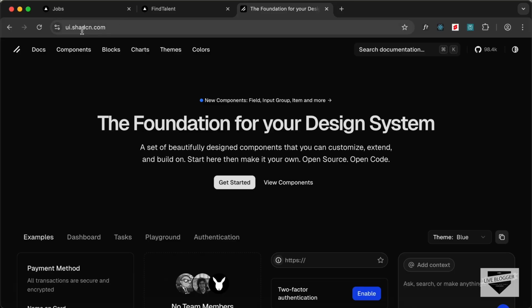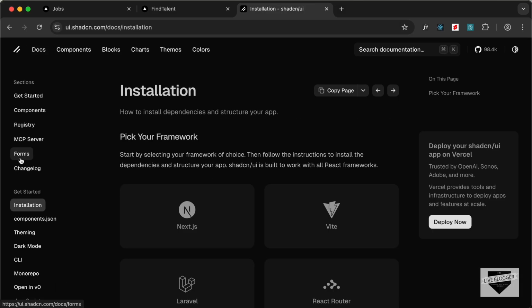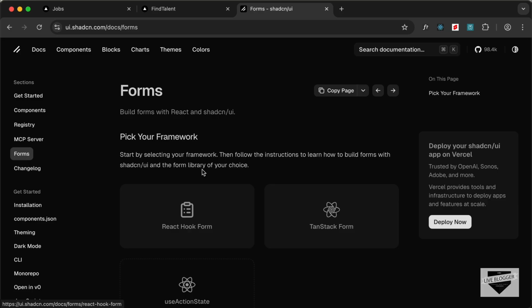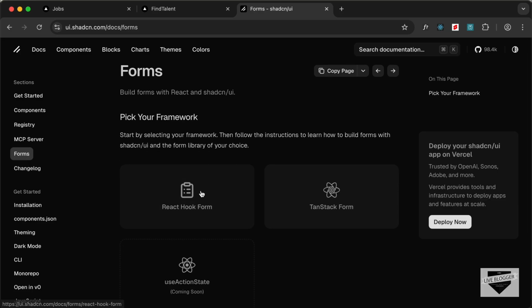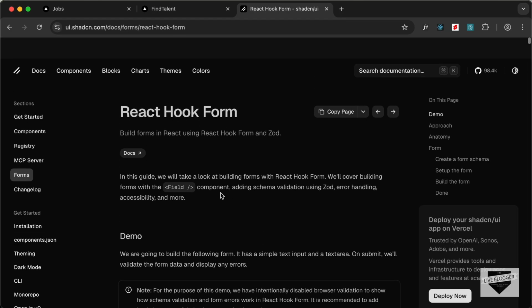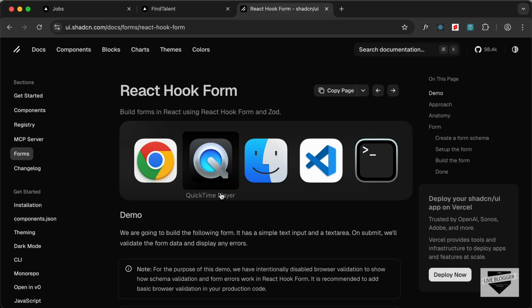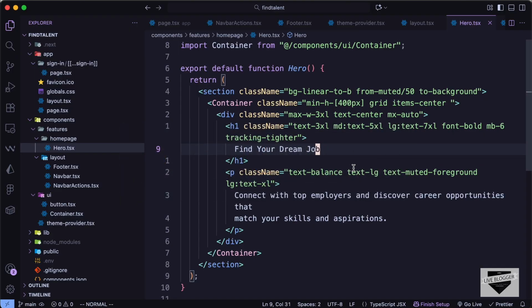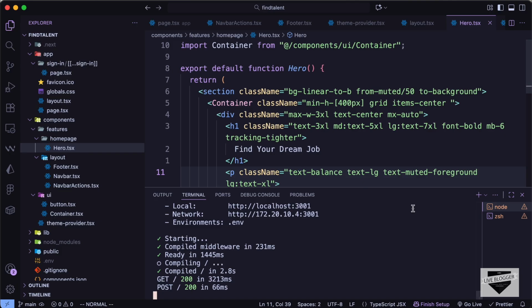So you can just go to the ShadCN official website, ui.shadcn.com, and go to docs. And here we can just click on forms. And we're going to use React Hook Form. So let's click on this. And this is the documentation of creating a form. So let's go back to our VS Code and let's install some dependencies.